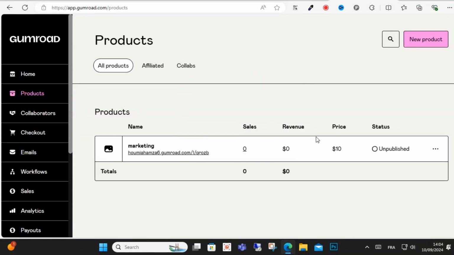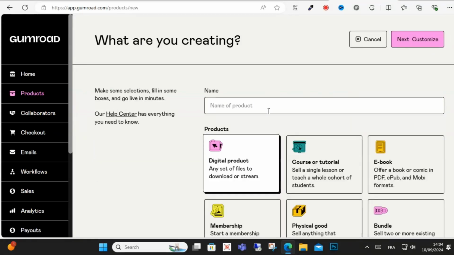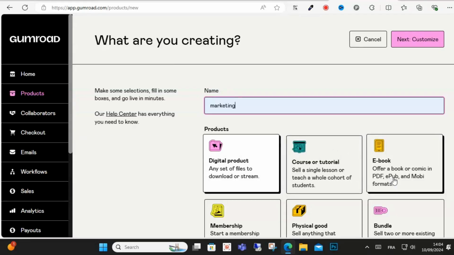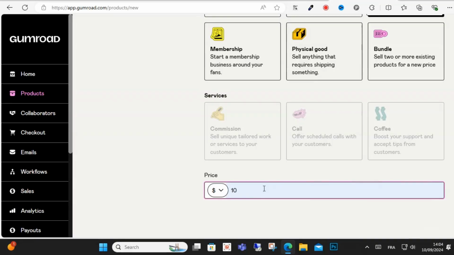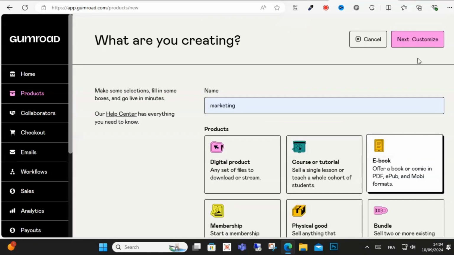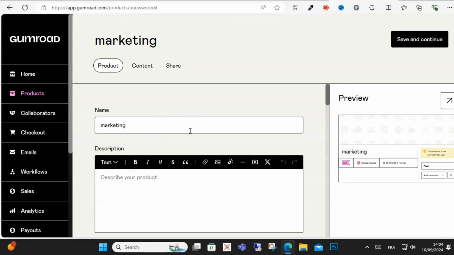Today I will show you how to upload PDF file to Gumroad. So guys, open your Gumroad account and go to product. After that, click new product. Write the name your product, guys. And if you have ebook PDF, in my case, just click PDF file and price your product and click customize.